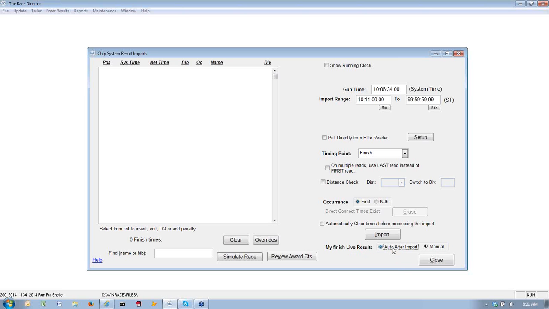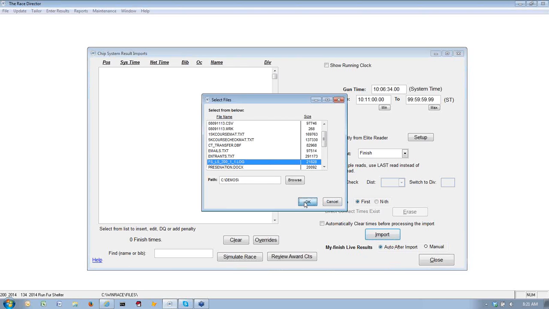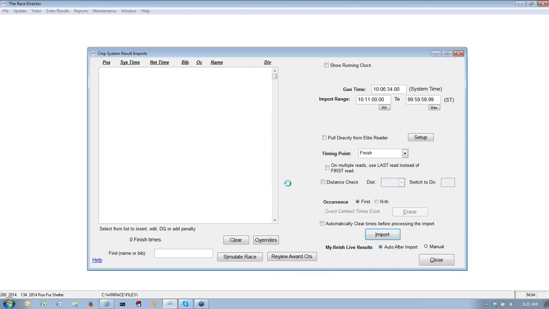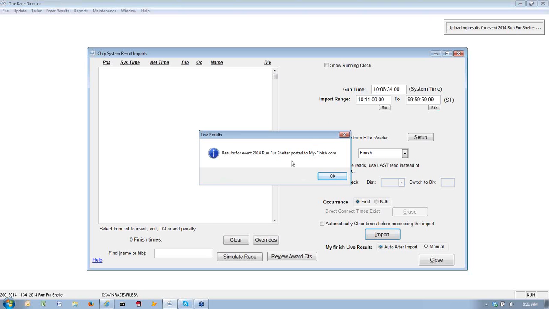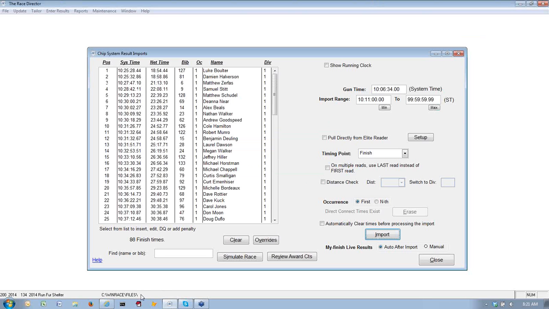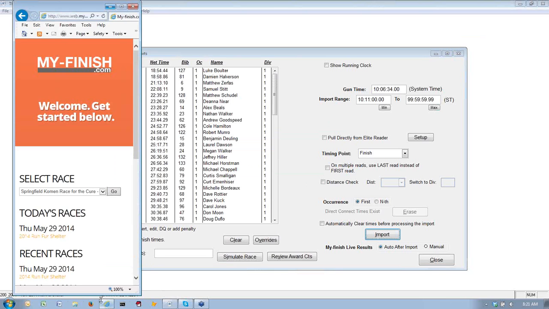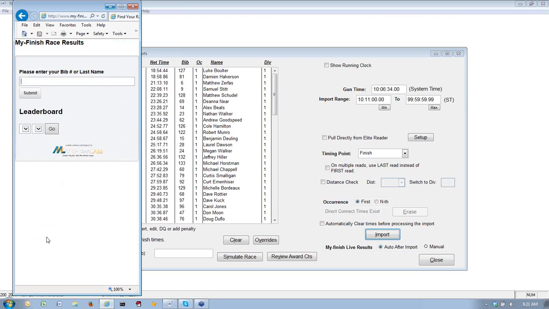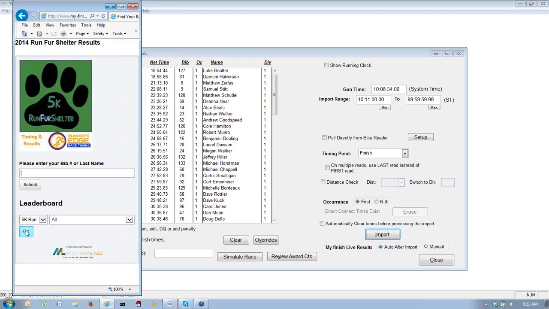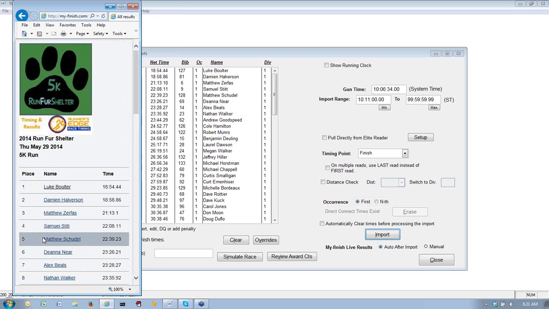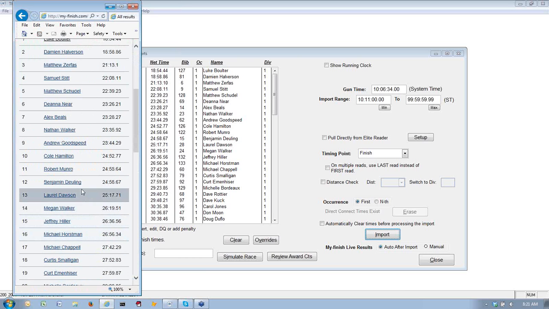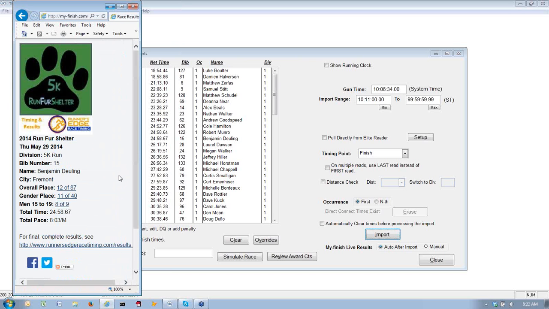So we're going to leave it here on auto after import, and as we do the import of results, you'll notice that right here there's a slight pause and the publishing is done. And if we return to our cell phone app and go to this race and look at the leaderboard, for example, you'll see that the results are out there. And if we select any of these individuals, this is a representation of what the individualized result will look like.